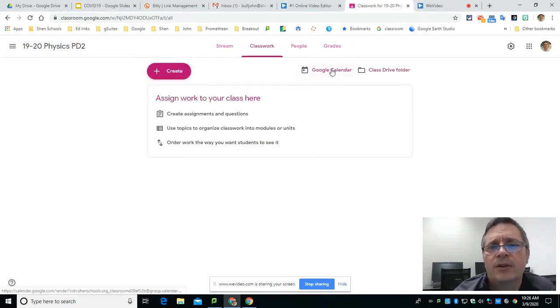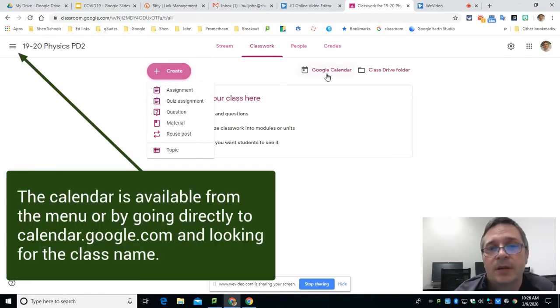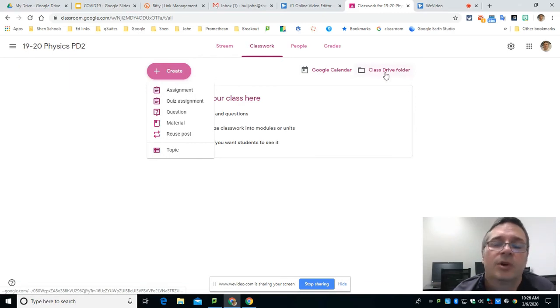There is a Google Calendar associated with your class. Any assignment that is given will also appear on that calendar. The other ones do not. It's only assignments that appear there. Announcements that you give on the stream page will not appear on the calendar either. Only assignments. Okay. Class drive folder, you don't really need to fool with. It's where all the materials are stored when you start assigning work to the students.